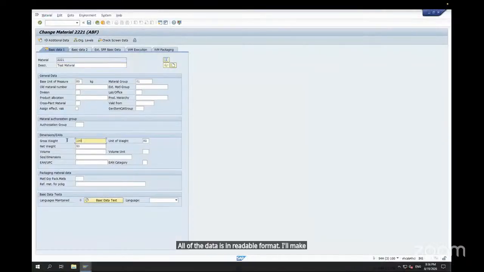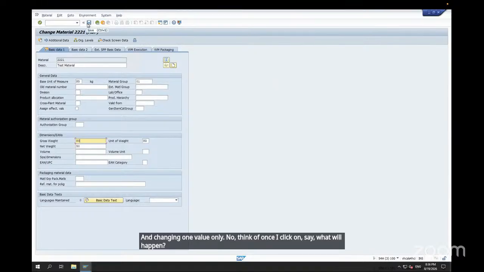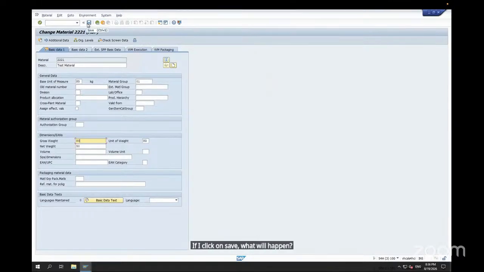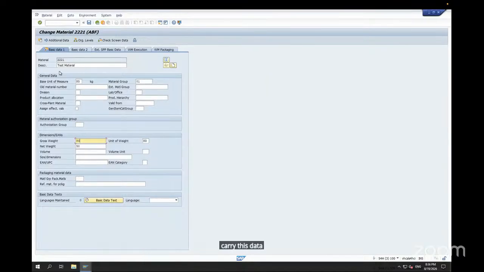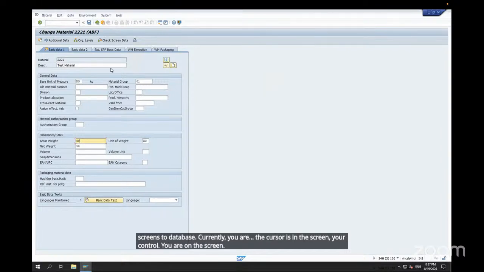I'll make this one change to 80. I'm changing one value only. Now think, once I click on save, what will happen? Backend ABAP code will trigger, because everything is ABAP code only. That code will carry this data from the screen to the database. Currently, the cursor is on the screen. You are on the screen. Now data will transfer from screen to database. Save it.